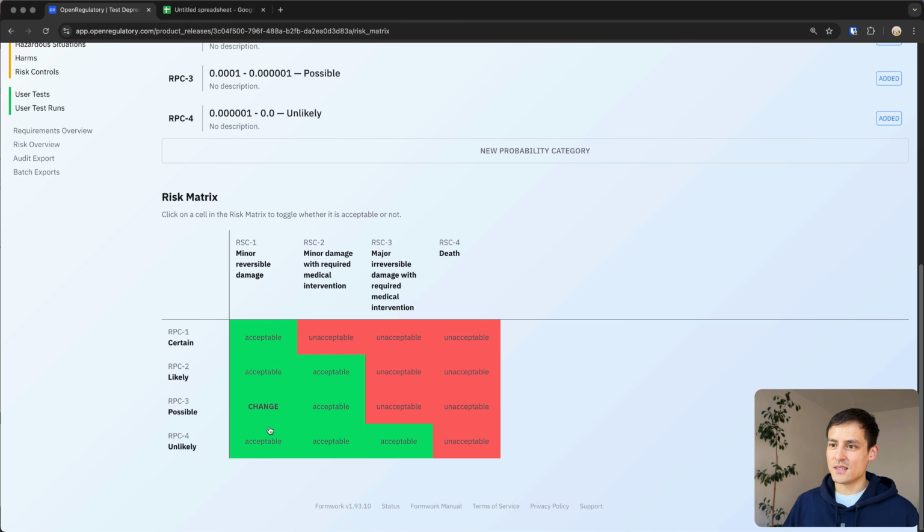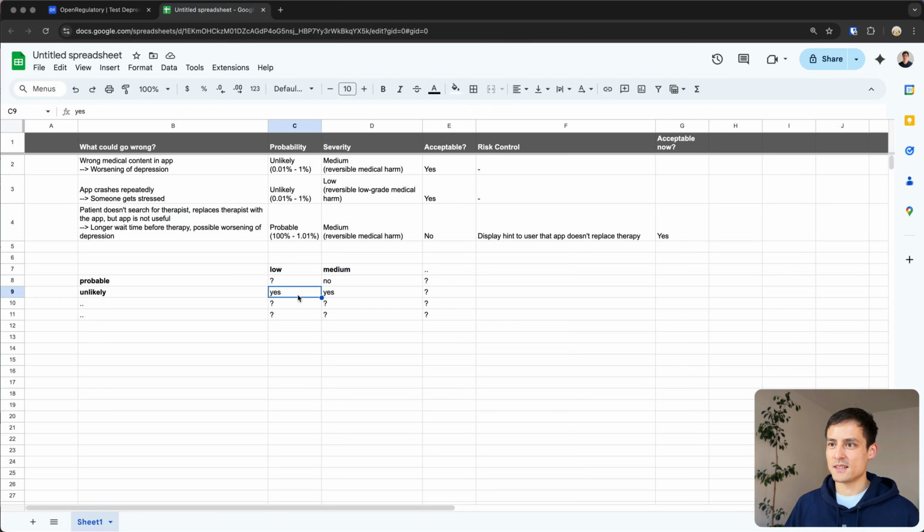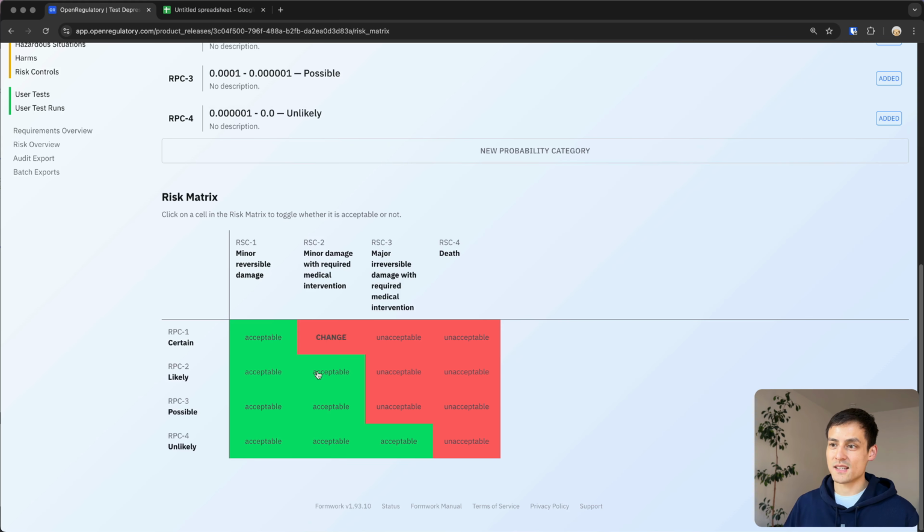And now you can see the really cool thing is that Formwork allows you to define whether each of these combinations is acceptable or not. Just how we made decisions here. So yes would be green and no would be red because it's not acceptable. And that's exactly what Formwork has here. And it created some sensible defaults for you. And based on our audit experience, this is roughly the structure which your risk matrix should have, and we give you that for free, so that's pretty cool.